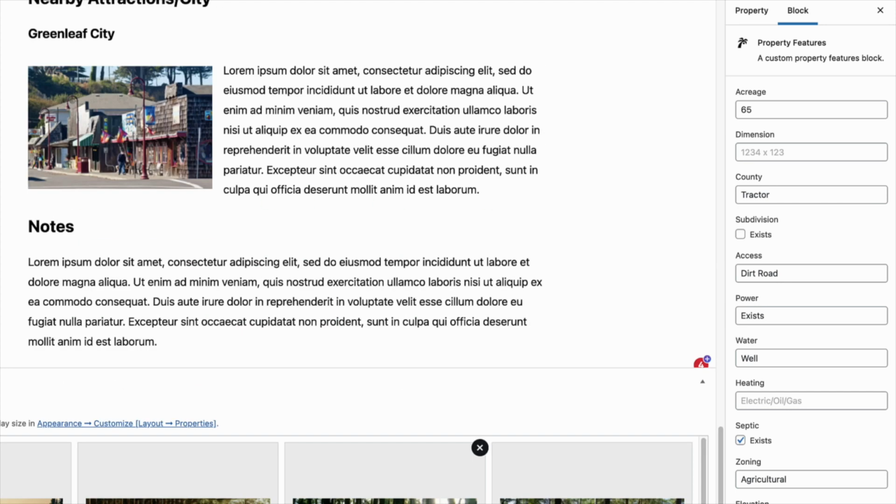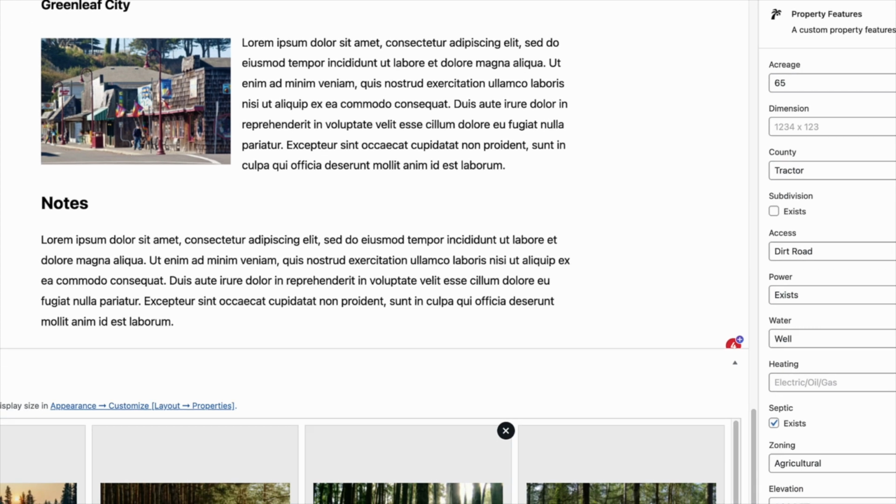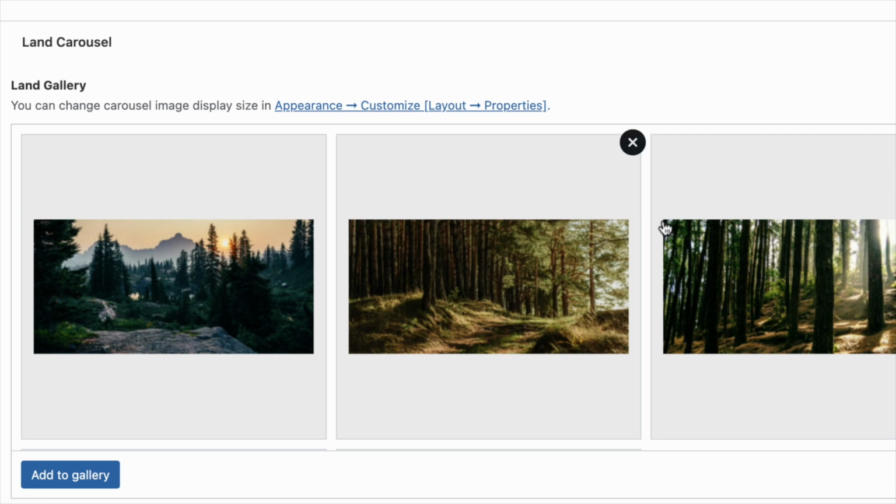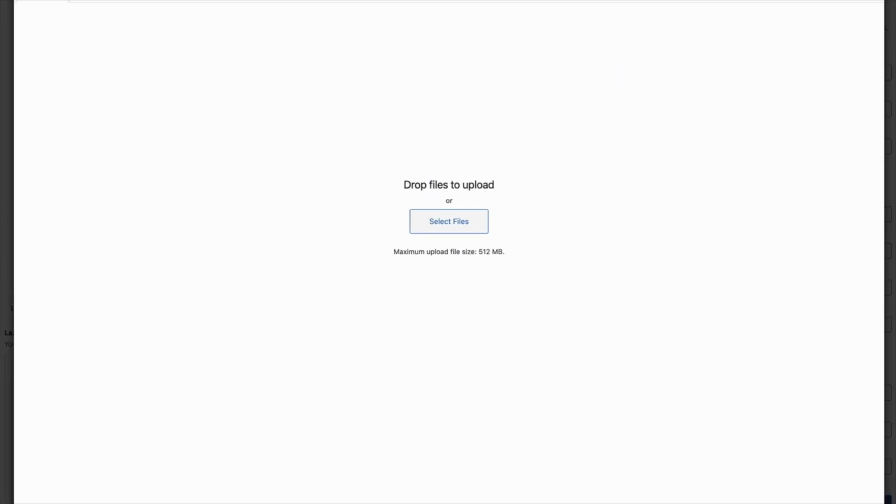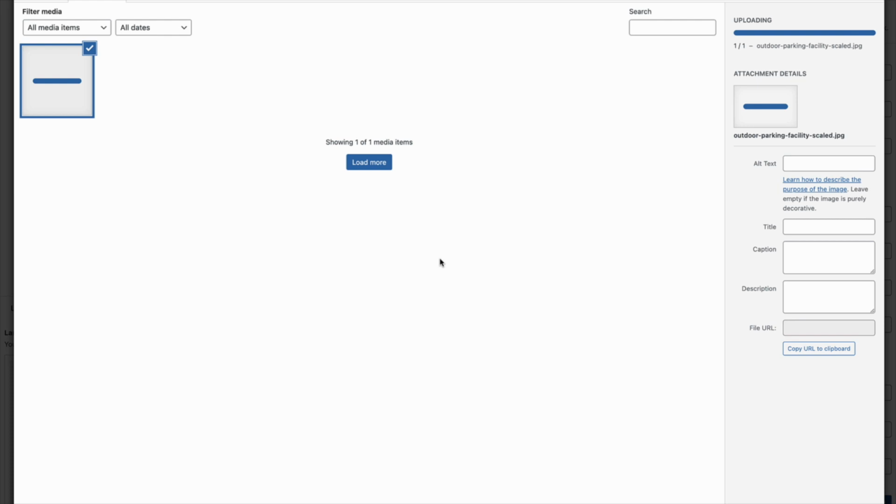And when it comes time to actually uploading the property images, which is arguably one of the most important parts of a property listing, you can do that stuff right here. All we have to do is add to the gallery, click this button down here, and then take the images on your computer wherever they are and just drag them right onto this thing. Just like that.